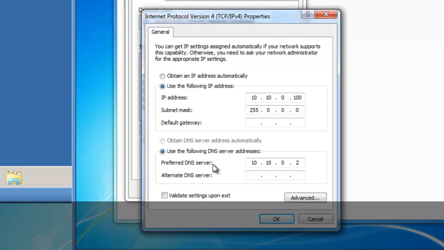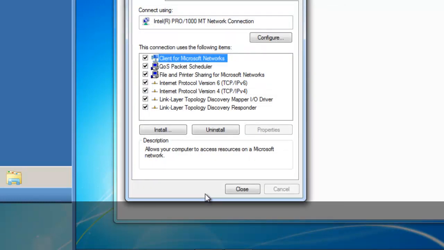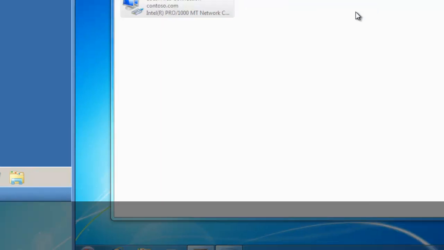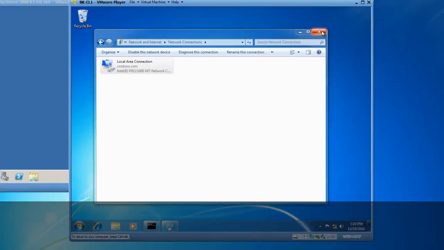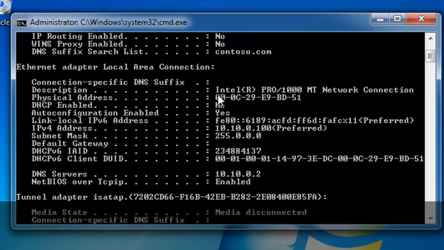So I want to obtain an IP address automatically, so I am going to put the bullet into obtain an IP address automatically. I'd also like to obtain my DNS server address automatically, so I'm going to put the bullet into obtain DNS server address automatically. Then I'll click on OK to finalize my changes, and I'll close my local area connection properties box. I will also close my local area connection network connections box. And then I'm going to open my command line interface again.